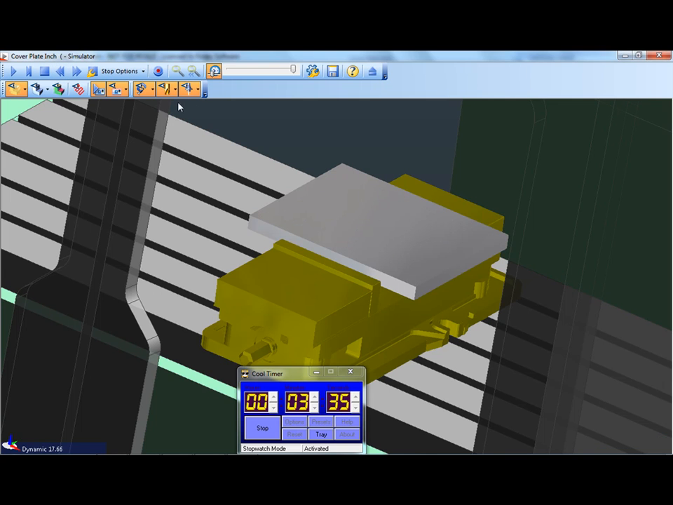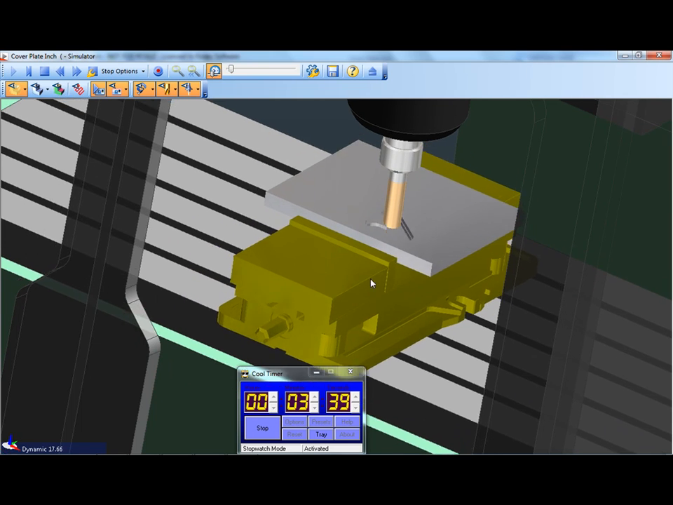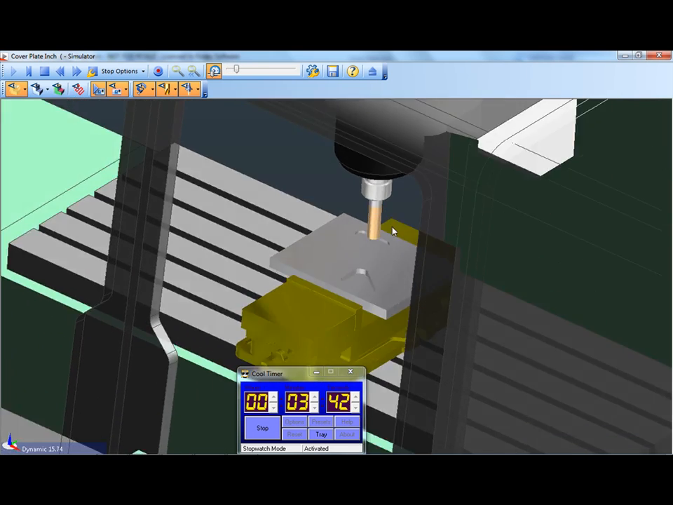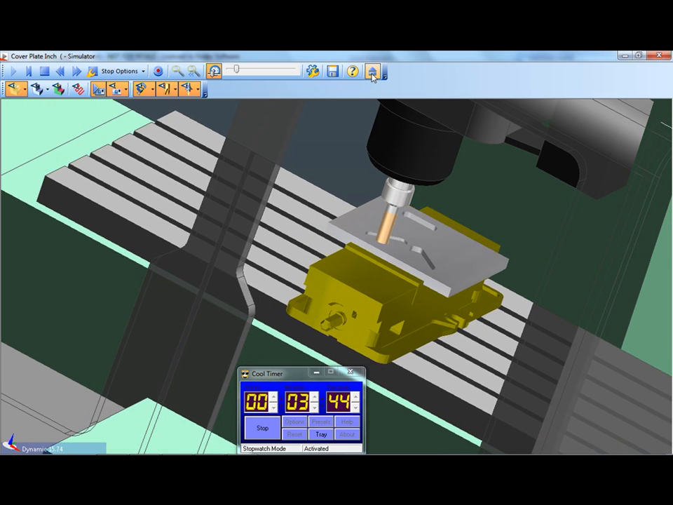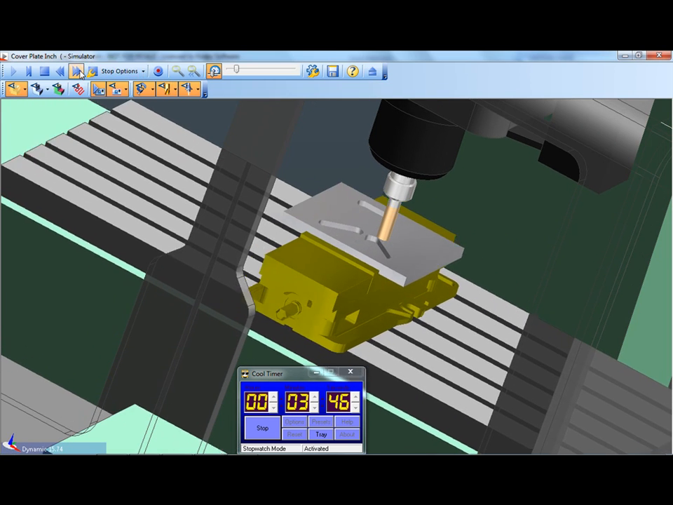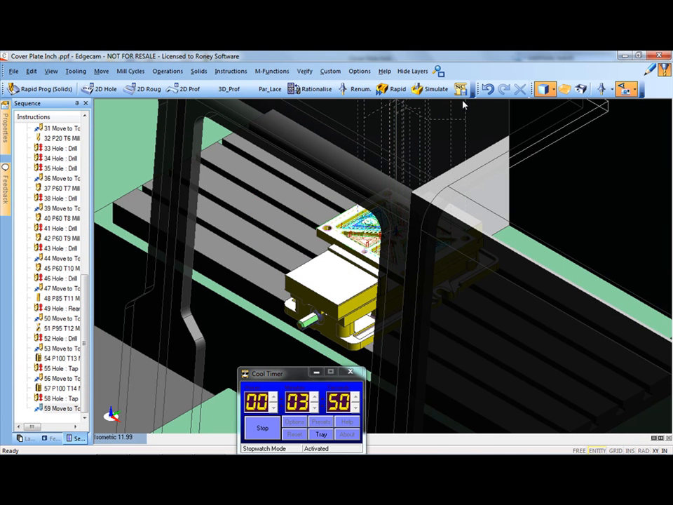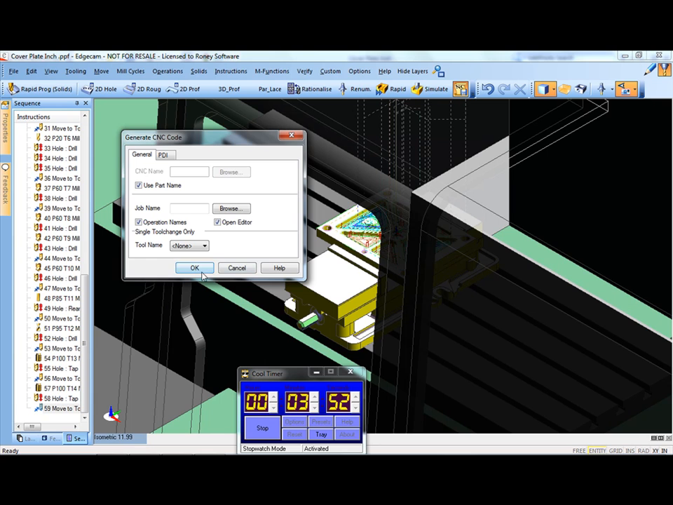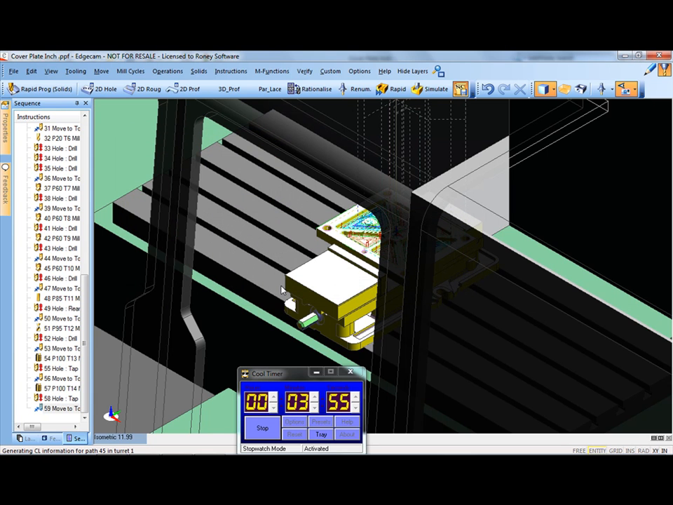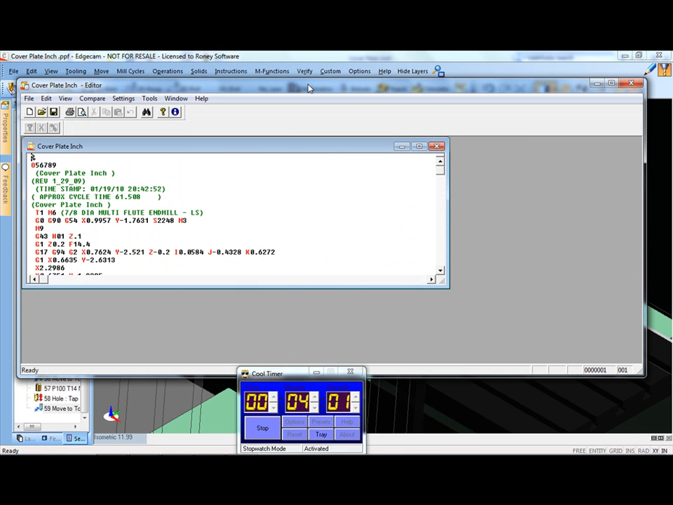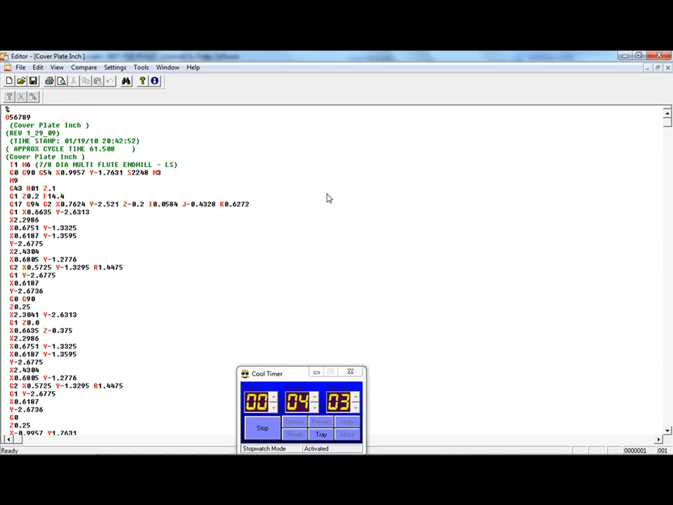Now, of course, we can back that up and slow down the process as it's running to make sure that we're getting what we're expecting. But all looks good, so we'll just fast forward that. And now we're ready for NC code. And there you have it. In a matter of just a little over 4 minutes, we've got good G code.